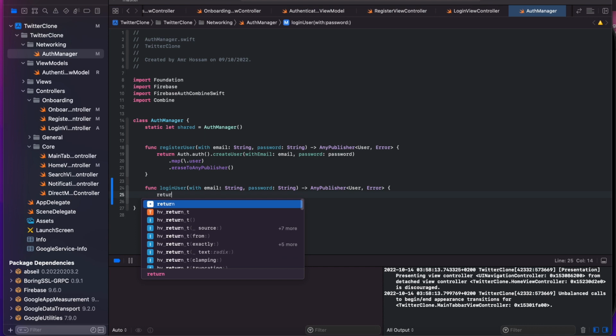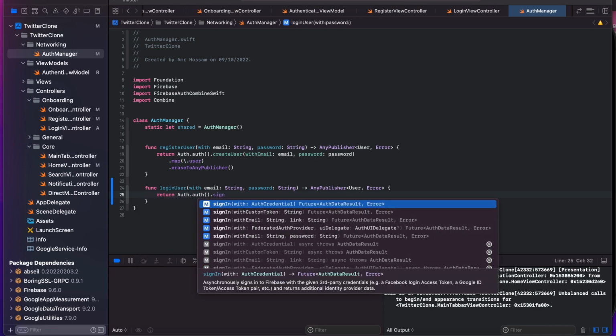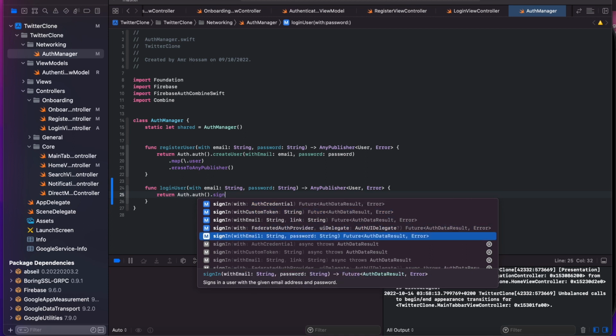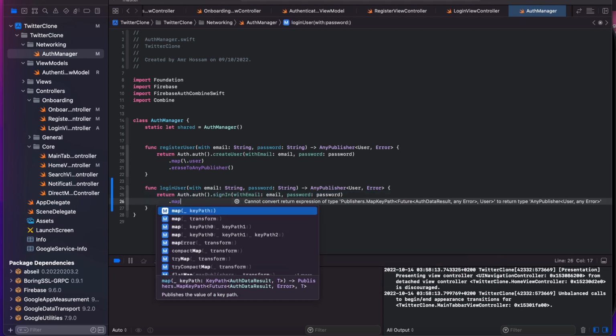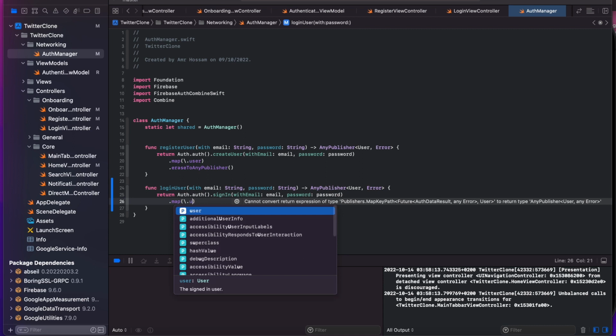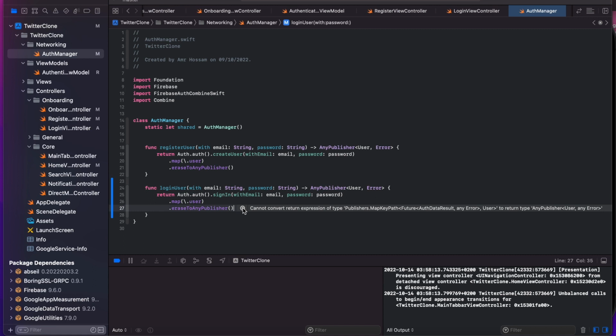And here I'm just going to return an auth.signIn. And as you can see here, we can sign in using email and a password with the correct function that is going to return us a publisher. So let's just do this. So sign in with email and a password. So right here, I'm just going to map the result with the key path to the user itself. And over here, I'm just going to erase to AnyPublisher. So it's not going to become specifically a Future publisher. It's going to become AnyPublisher over here.